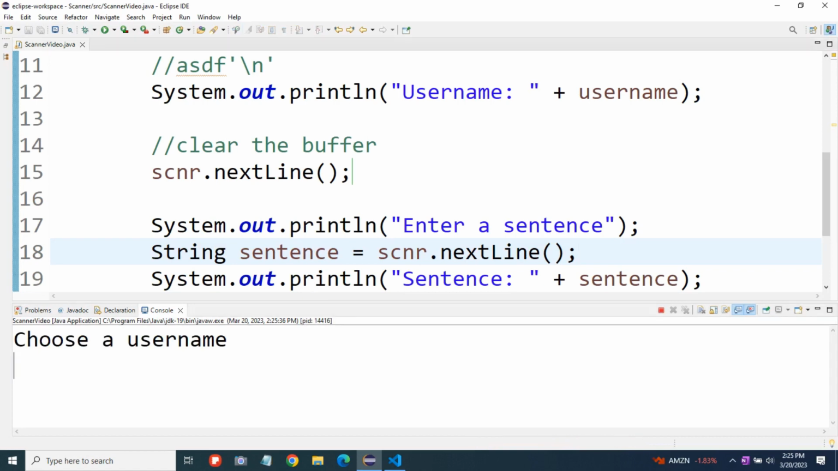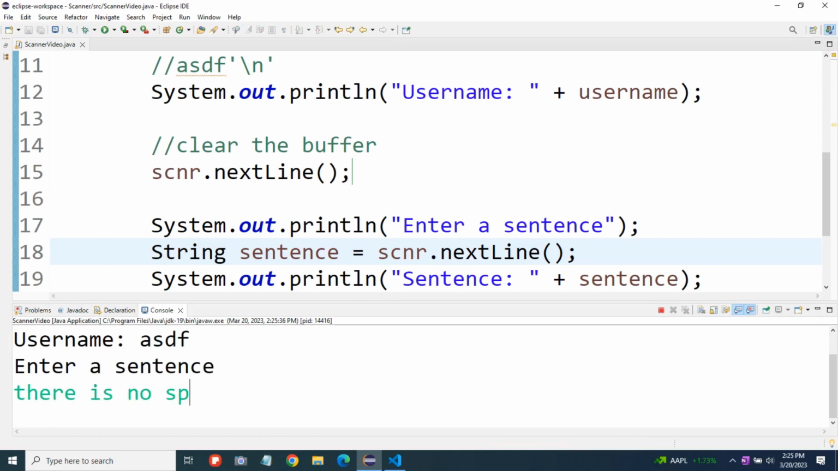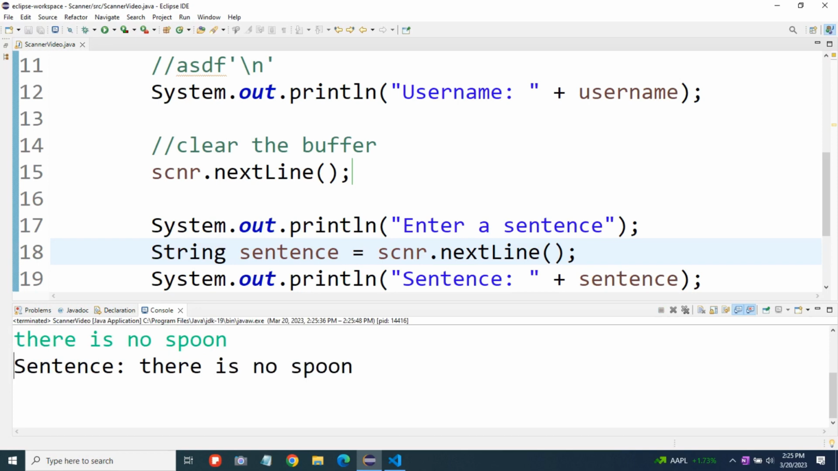And we get "Choose a username." This time we'll put the same thing. And now it says "Enter a sentence" and it's stopped and it's waiting for us to enter our sentence in. So we'll enter a sentence and then it prints out our sentence. So everything is working okay now.